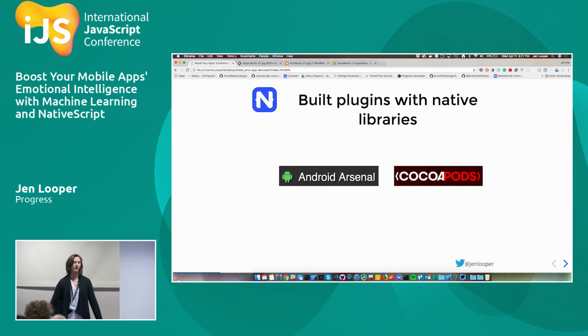And like I said, you can build plugins with native libraries. You can import something out of Android Arsenal. You can use CocoaPods, NPM packages like Moment. And you can get this extra functionality that you're always going to need in a mobile app. Once you get past the basic functionality, you're going to be needing to use CocoaPods or something special, like if you need touch functionality or something like that.